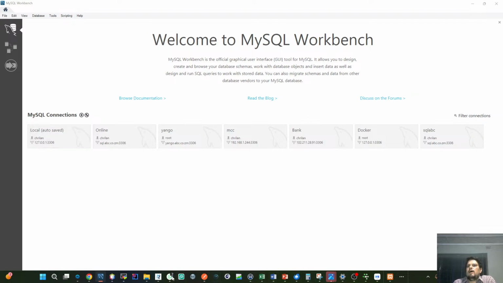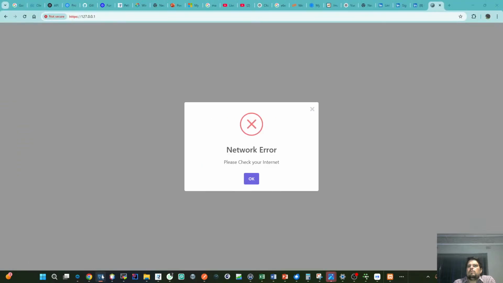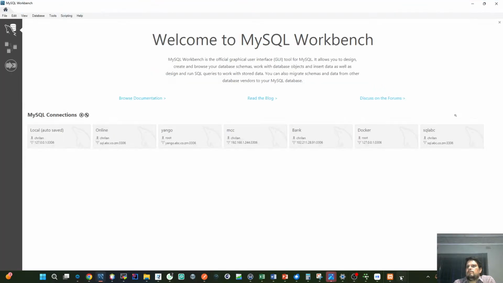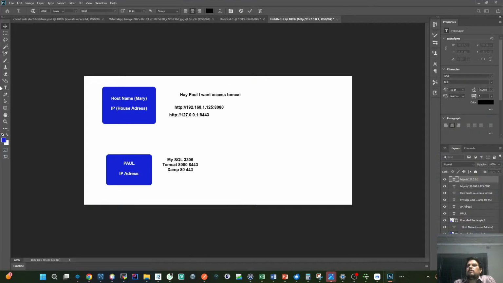Okay, then another thing that I want to, not on this, let's go back to Photoshop. Another thing that I wanted to explain to you, right, let's flatten the image and remove it.